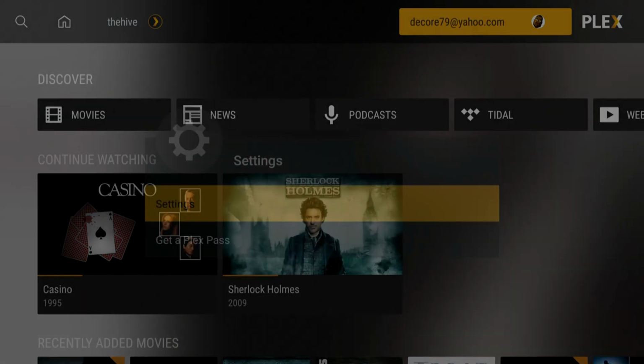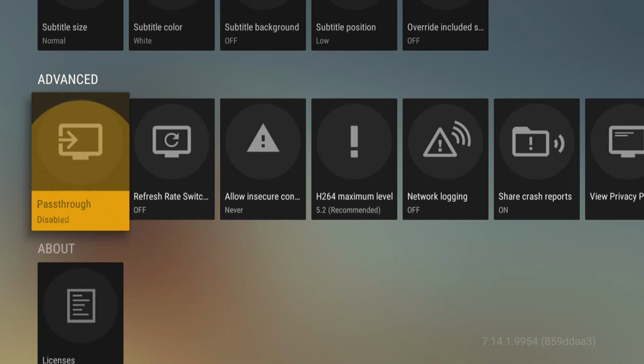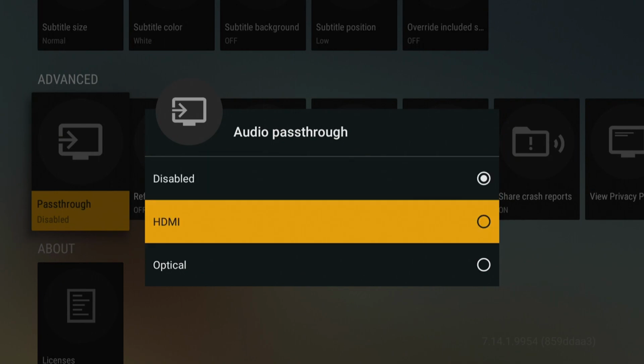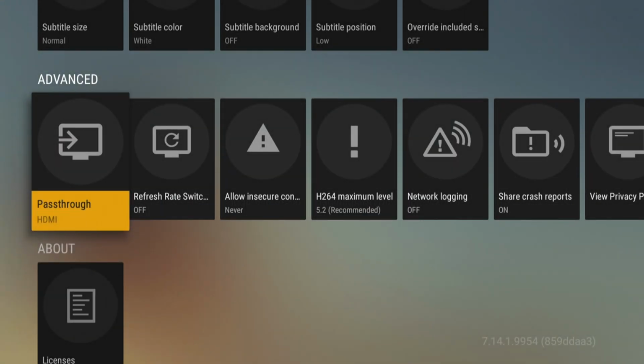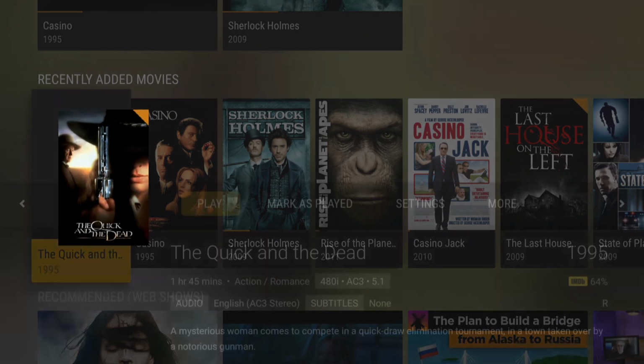I'm going to take a quick look into settings to see what options are available. There are just two options of interest at the moment, which involve switching my frame rate for movies and allowing audio to pass through my HDMI, something I recommend you do especially if you're using a receiver or a soundbar. Now let's try out a movie.